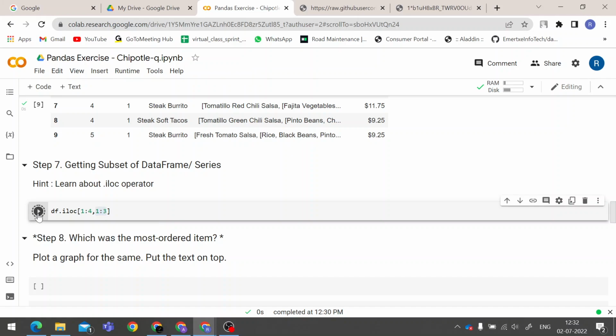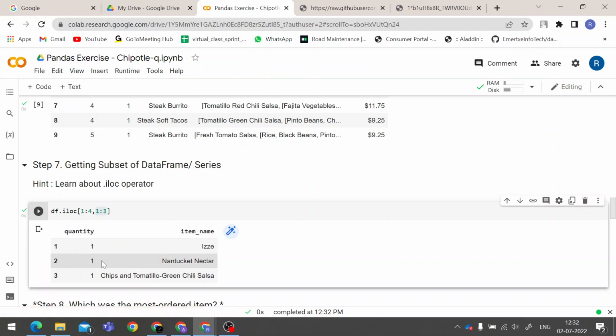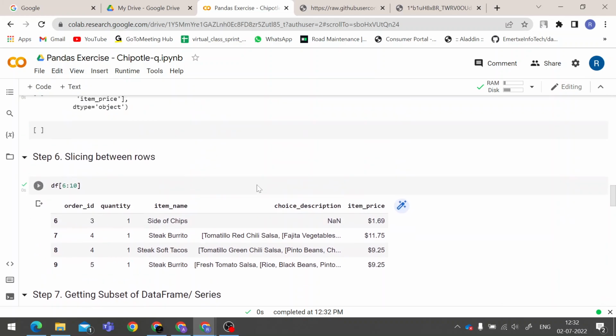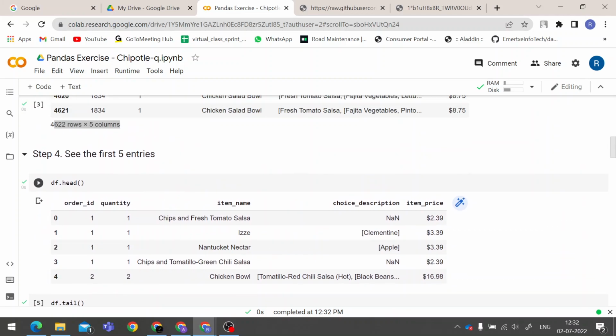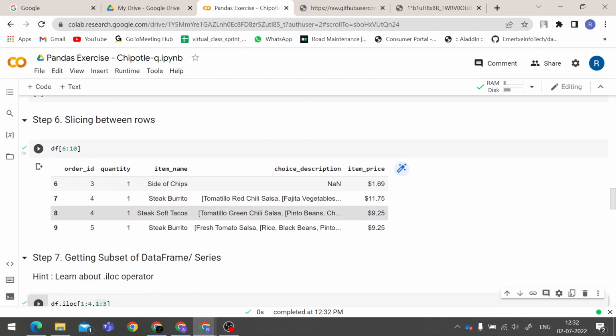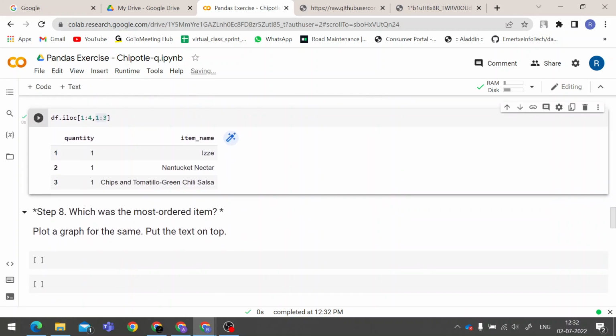Let's run and check. You can observe, we are getting only 3 rows, and here I am getting columns 1 and 2. Here I have order ID, quantity, item name. Column numbering starts from 0, right? 0, 1, 2, 3 and 4. So this is going to be 1 and 2. That's what we are getting. I hope you are able to follow.